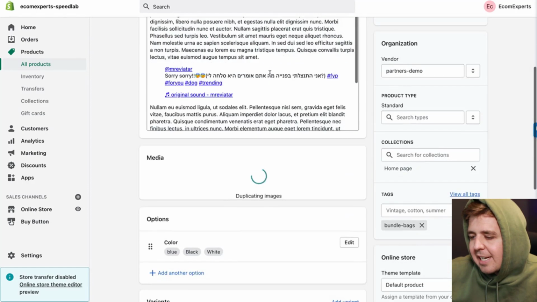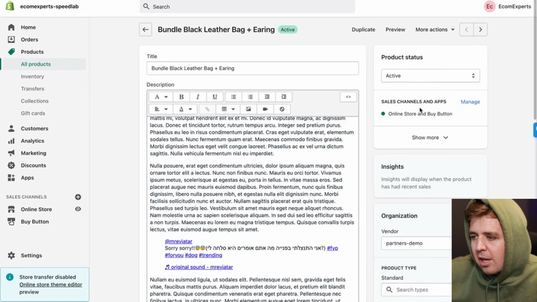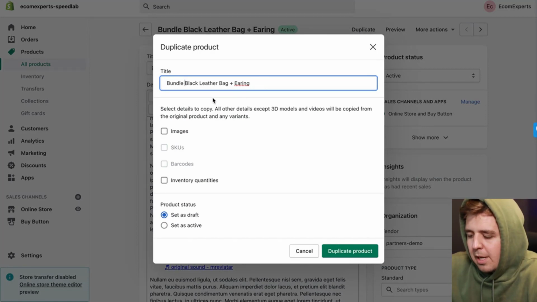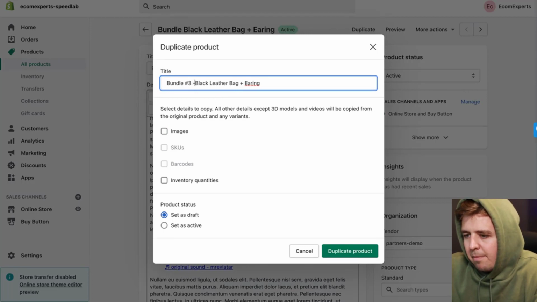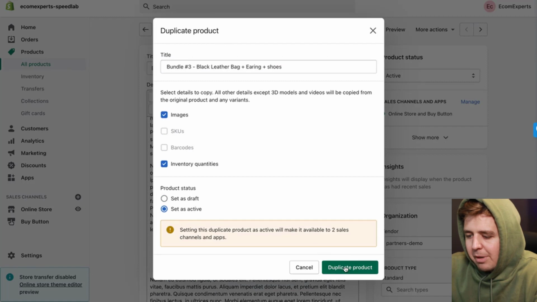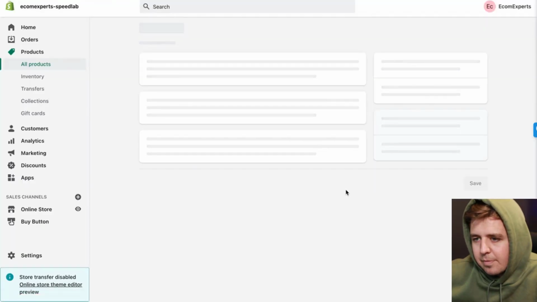And actually, let's add a third product. Again, bundle bags is the tag. So let's duplicate that one more time, and let's say bundle number 3, because black leather bag plus earring plus shoes. I'm going to duplicate the images, the inventory. I'm going to set it as active, and I'm going to duplicate this.